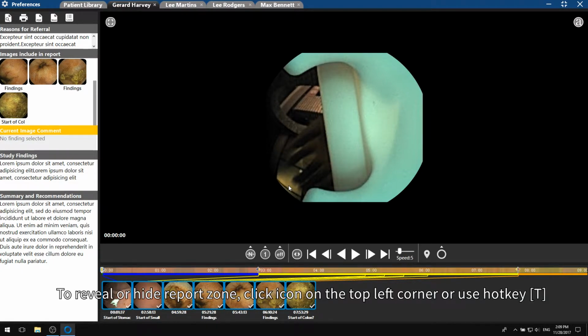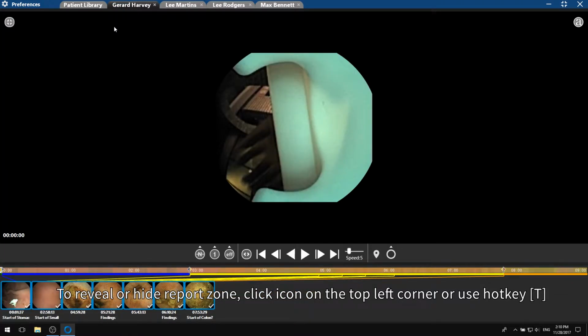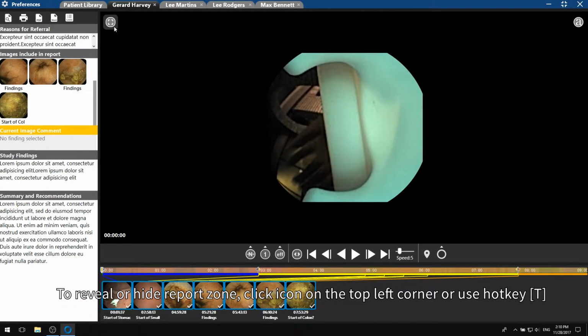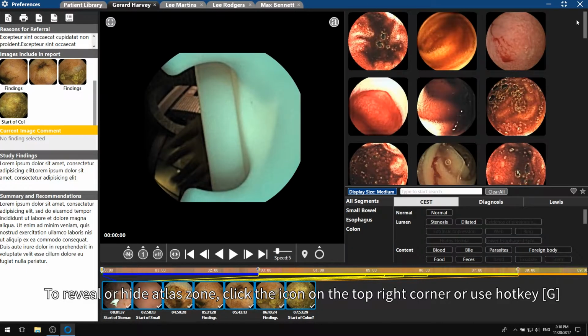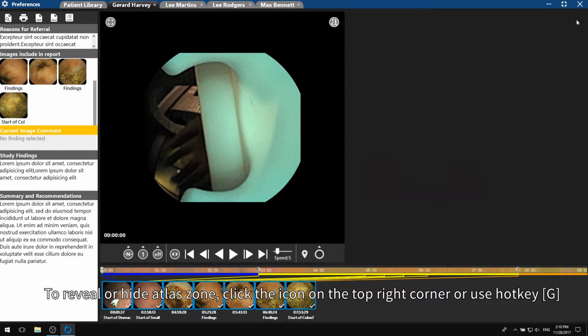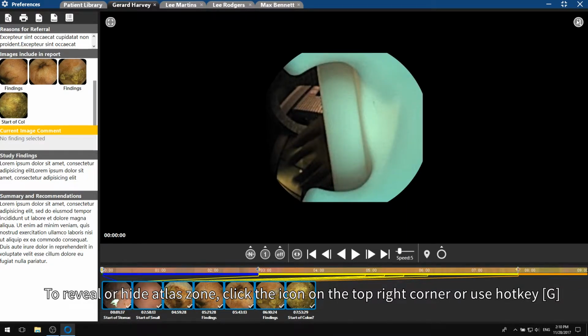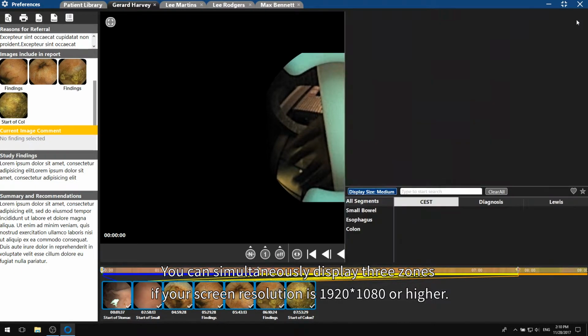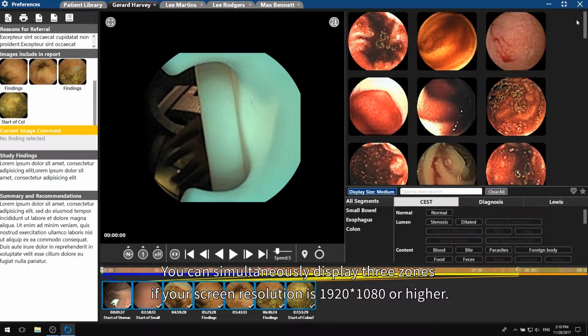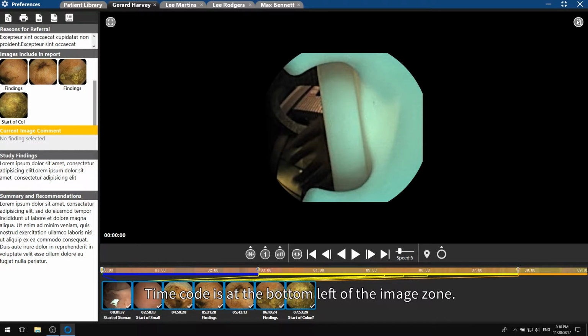To reveal or hide the report zone, click the icon on the top left corner or use the hotkey T. To reveal or hide the atlas zone, click the icon on the top right corner or use the hotkey G. You can simultaneously display 3 zones if your screen resolution is 1920 by 1080 or higher. Time code is at the bottom left of the image zone.